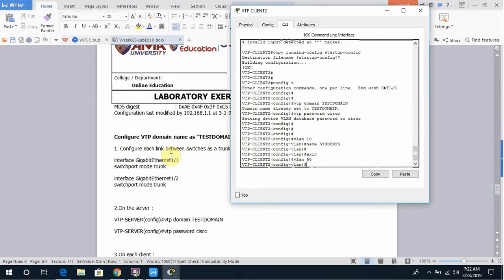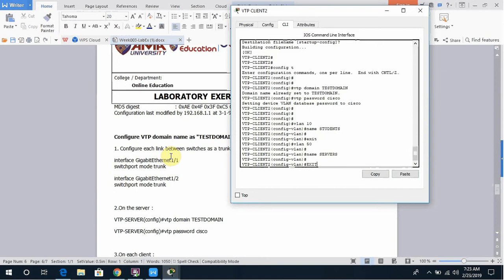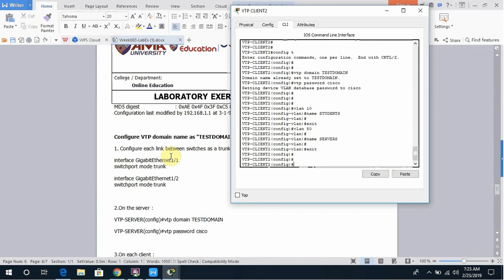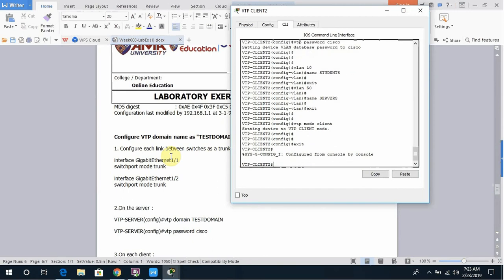VLAN 50 name servers and exit. Exit. Then the next thing we do is we set the VTP mode client. VTP mode client, enter, exit, then we show VTP status.